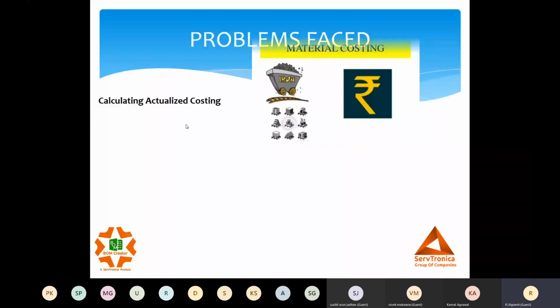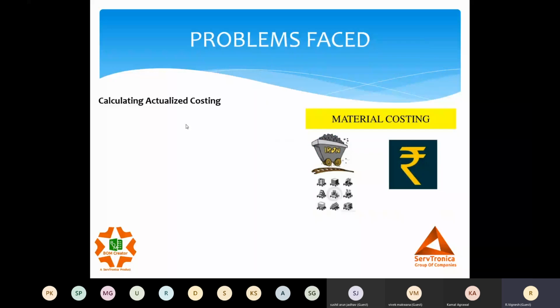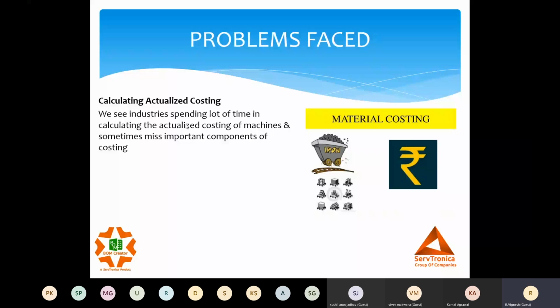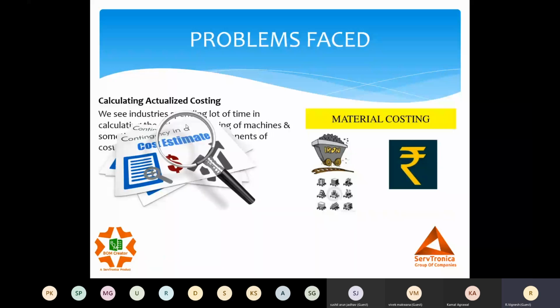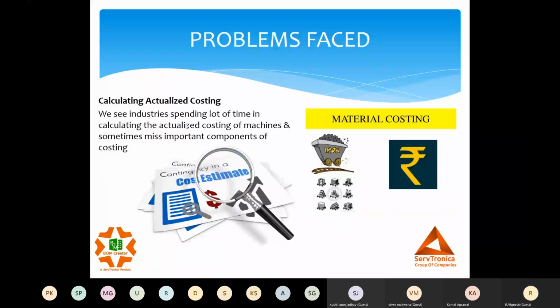Actualized costing, right? The project costing, the project budget, right? Because we calculate the project cost, we calculate the complete cost of the machine, but eventually sometimes we miss the most important component of costing, and we get a cost budget contingency in the project, right?